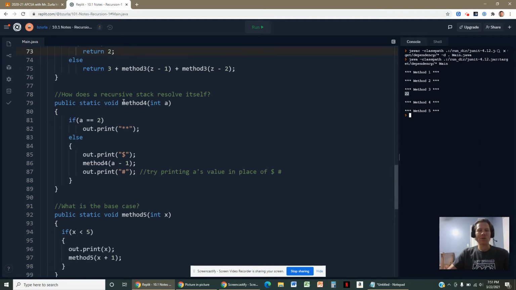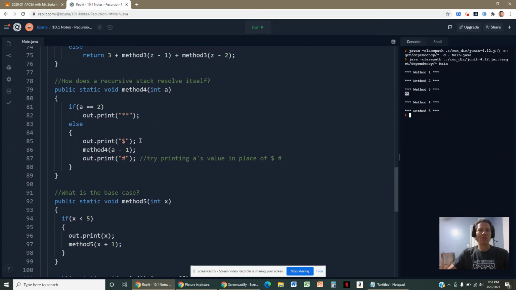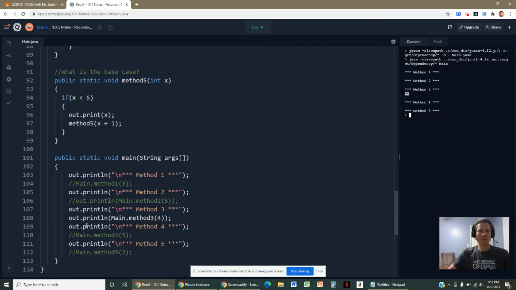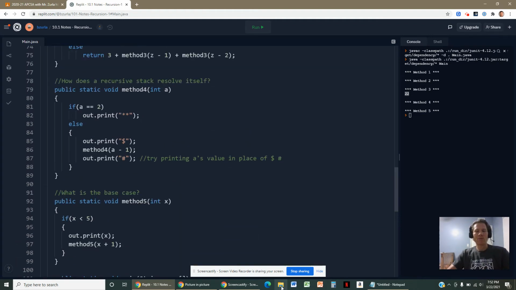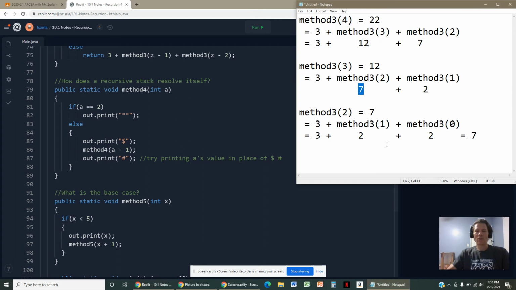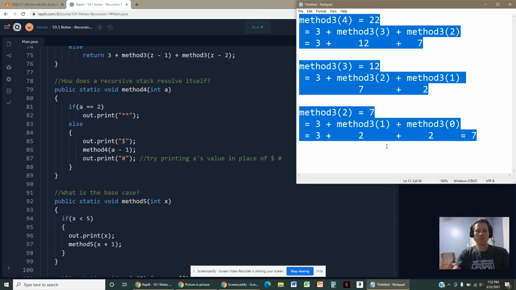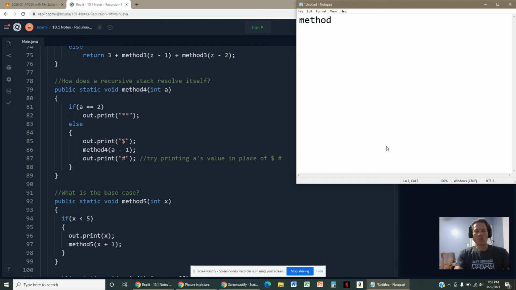All right. How does a recursive stack resolve itself? Well, this is kind of an interesting one. Let's see. I'm going to turn this one off. We're going to make this first call with a 5. So we're going to make a call to method 4 with a 5. That's not a base case. The base case is a 2. So ultimately, when we call method 4, we'd like to see a 2 in there.